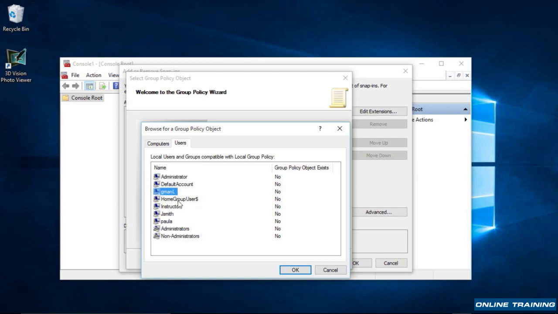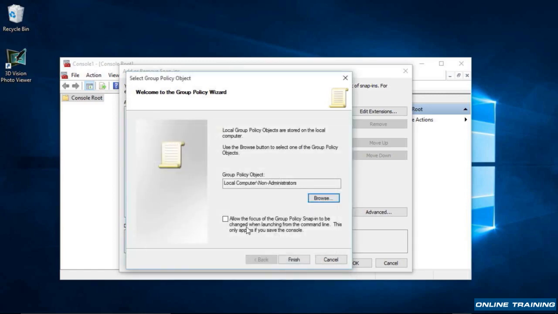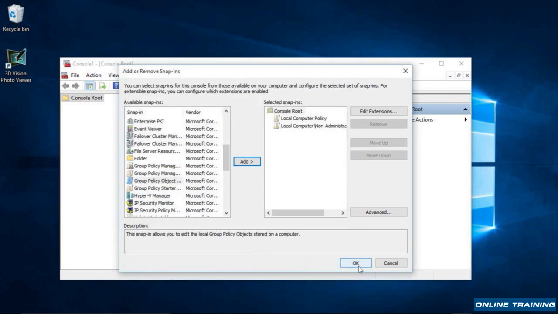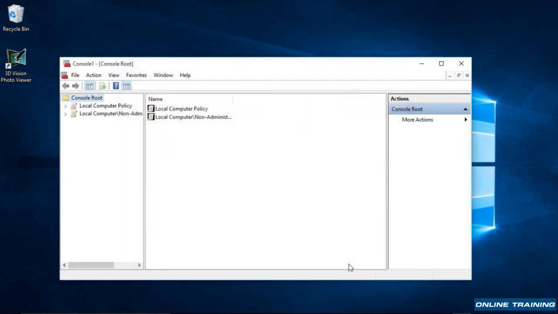Okay, so notice I can actually apply a policy to individual user accounts, or I can also apply policies for standard users and for administrators. So we can go in and say, okay, let's do the non-administrators policy, and that's what I'm talking about with the multiple local GPOs. When you expand local computer policy, you've got computer configuration and user configuration. The user settings, if you apply them here, would apply to everyone that logs on to the computer. And then certainly the computer settings apply to the entire computer.